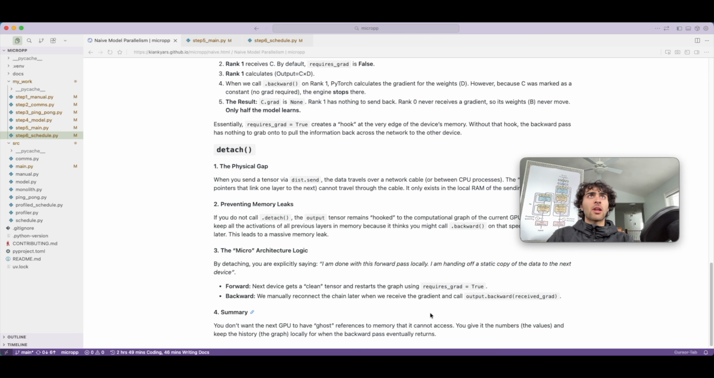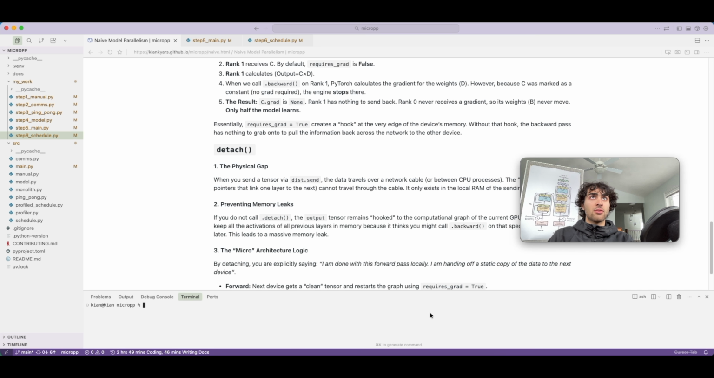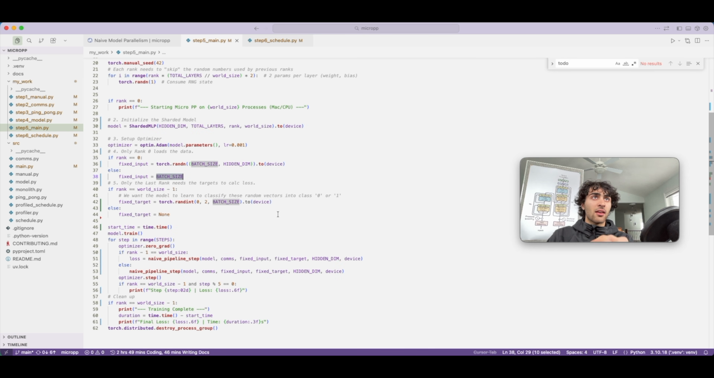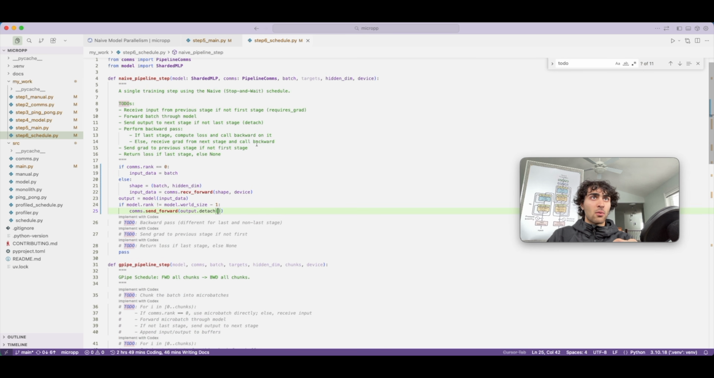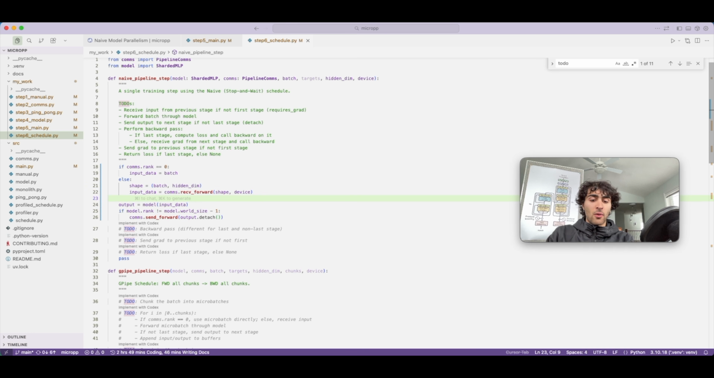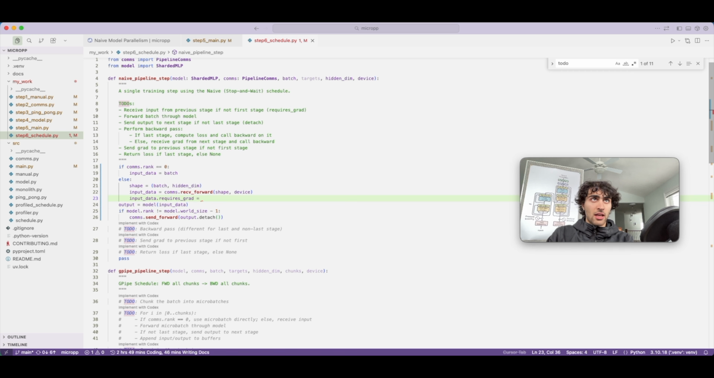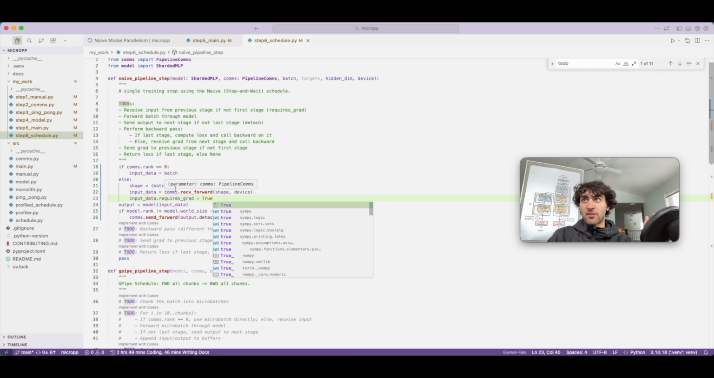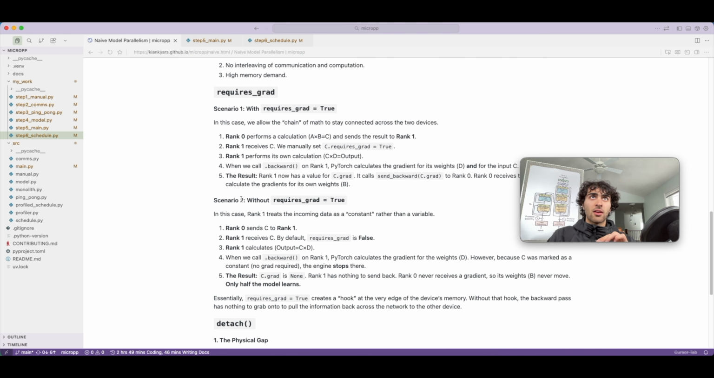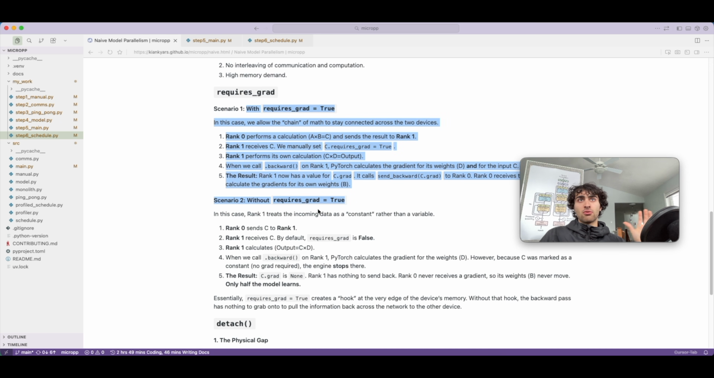Okay, and one other thing that I didn't get to just yet is the fact that in our schedule, we must do the following. We say input_data.requires_grad equals True as well when we receive this from the previous model. And why is this the case? Well, I also have the explanation just above. Okay, so we're just going to explain it by considering the two situations, requires_grad equals True and requires_grad equals False.